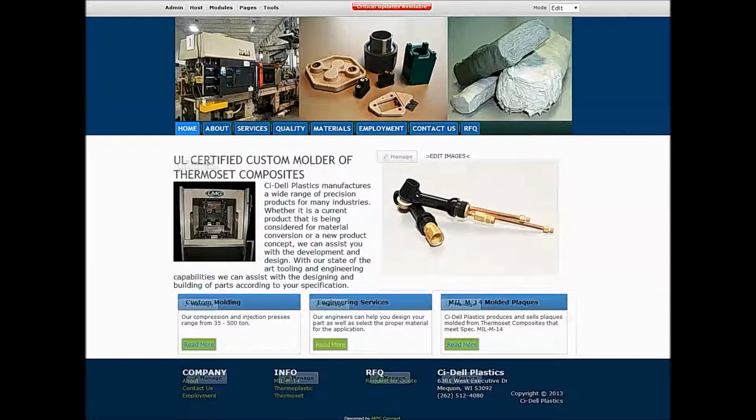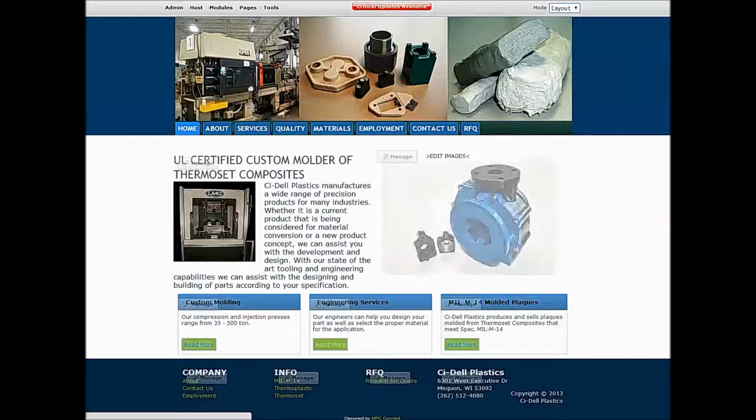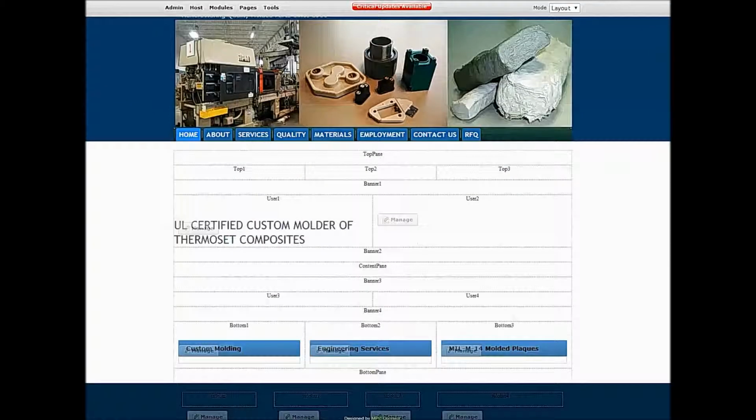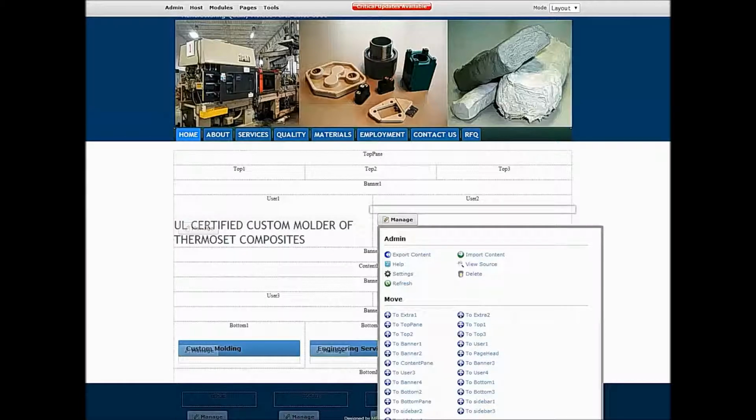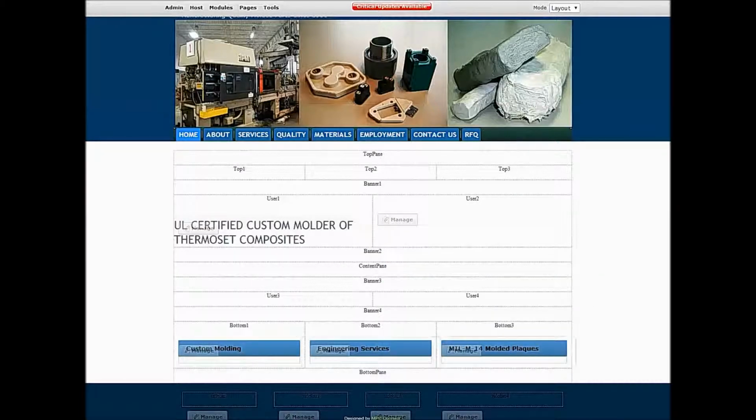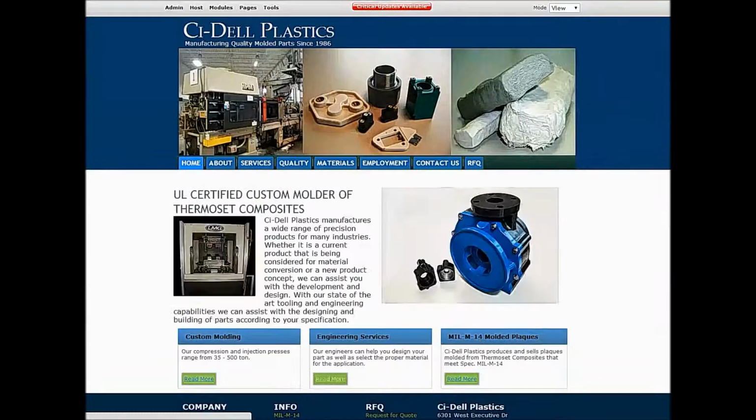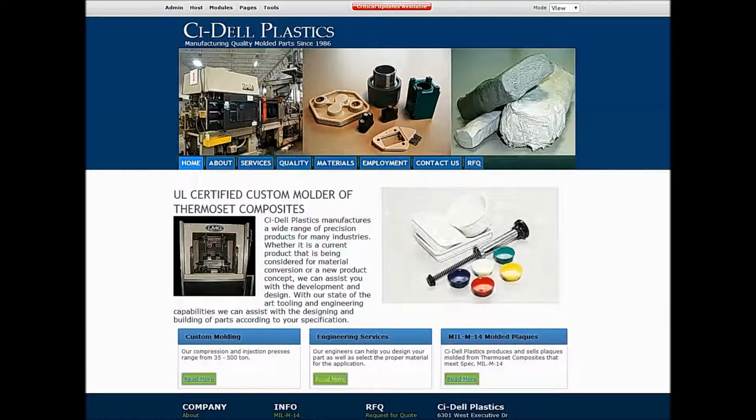If you want, you can rearrange how the modules are sitting on the page. The module works just like any other. So you can see here's the content, here's the image rotator, and then our 3 buckets at the bottom here. And if we just put it in view mode, you get an idea here of what it looks like to a regular user.